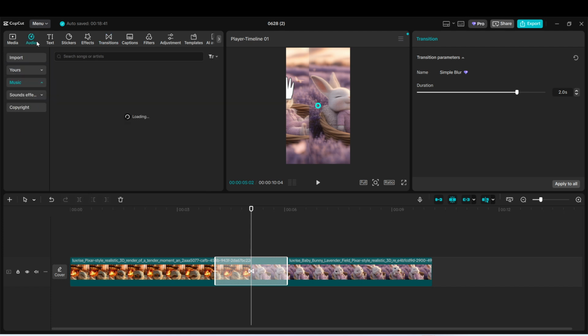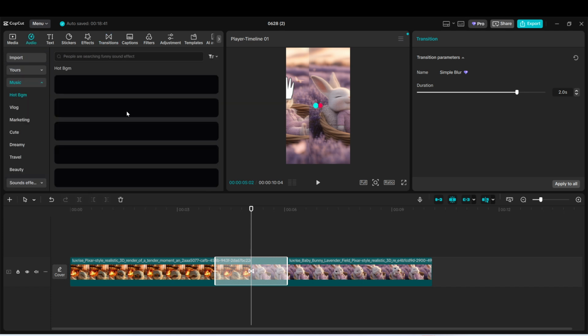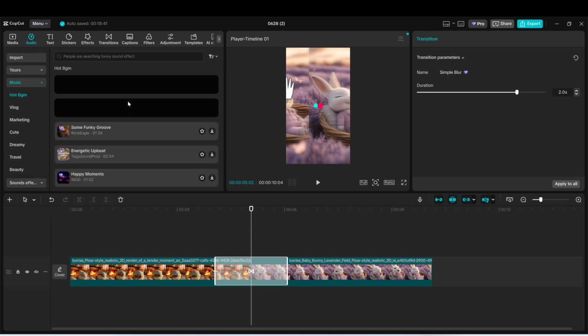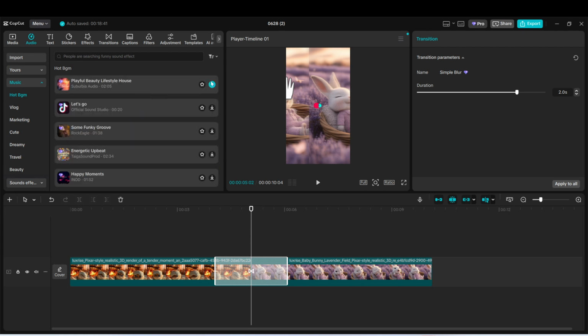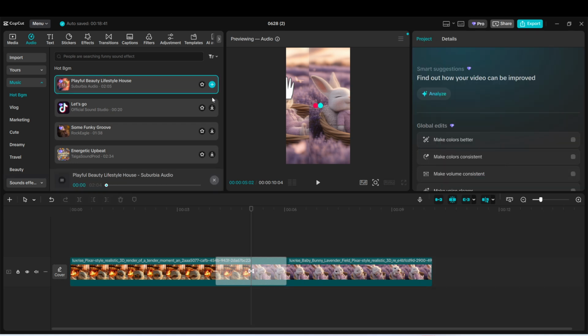Finally, preview the entire project and watch for anything that feels off. Make your final adjustments so the whole video has a consistent look and flow, then export it in your preferred resolution. And that's how you create a trending editing style in Capcut Desktop.